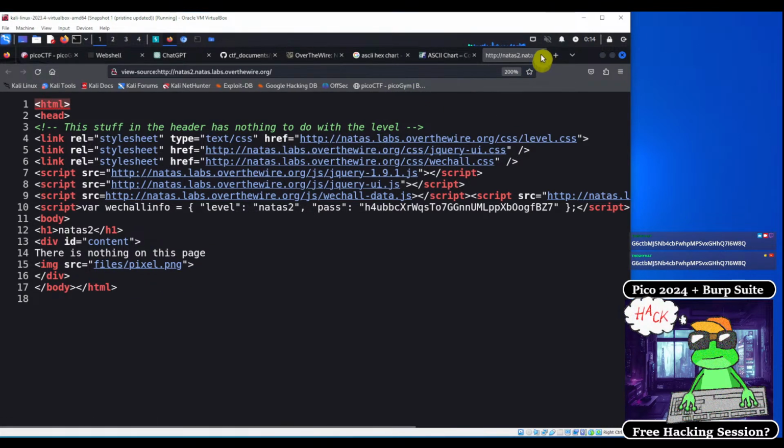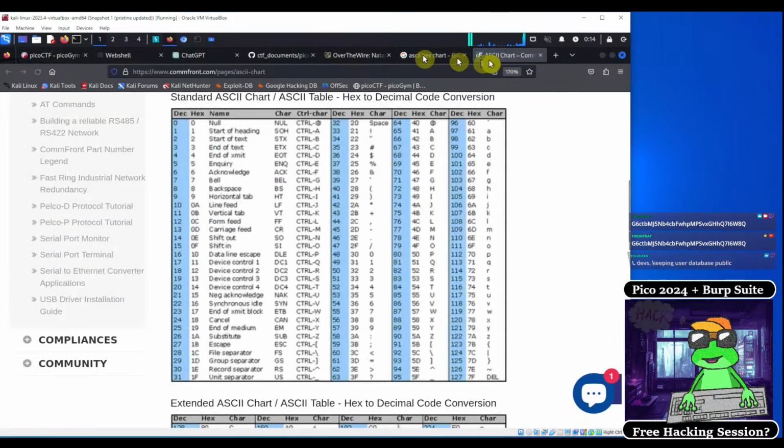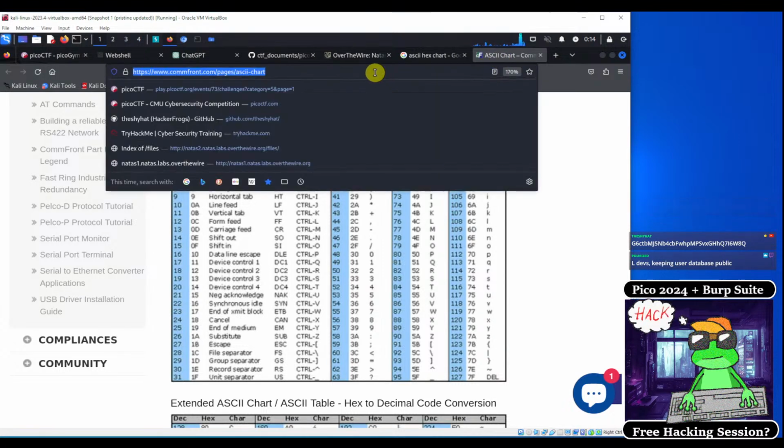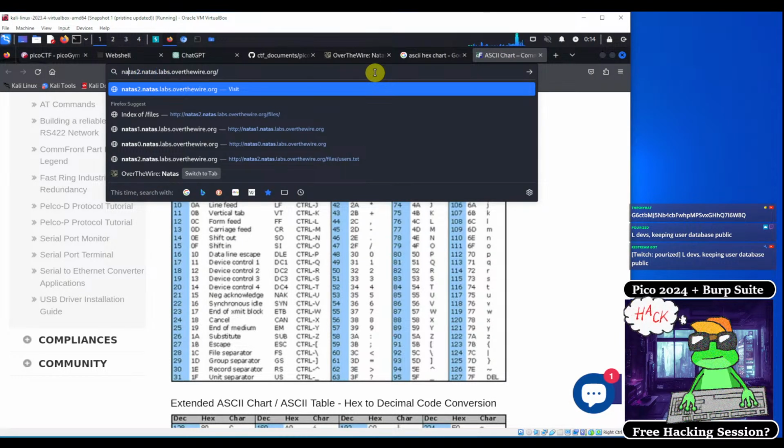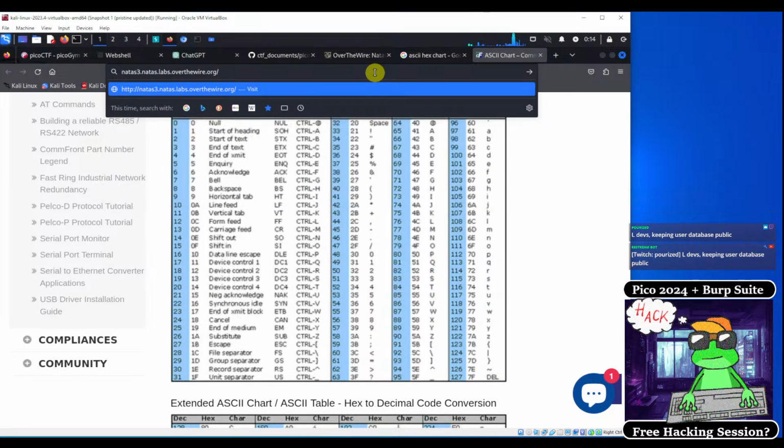So that is the whoops. Let me go back to Natas. So the next level is Natas 3. "LDevs keeping user database public." Well, yeah, I guess so.